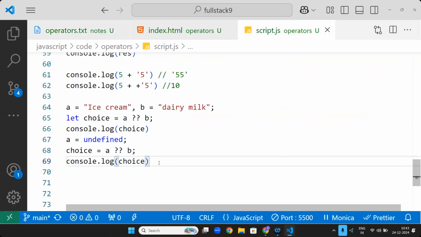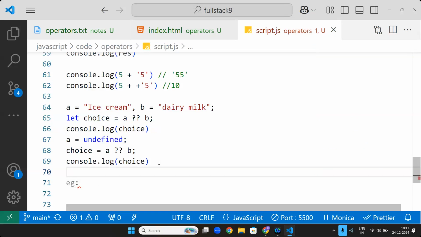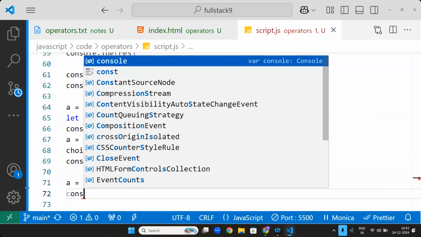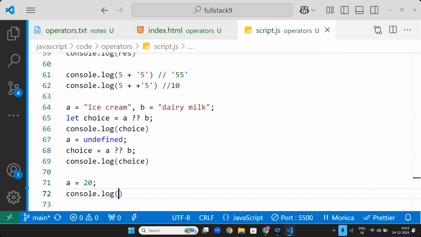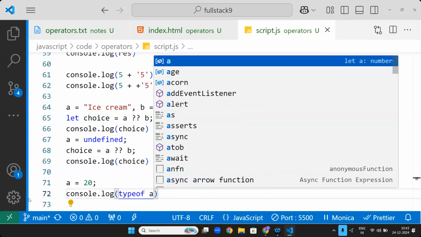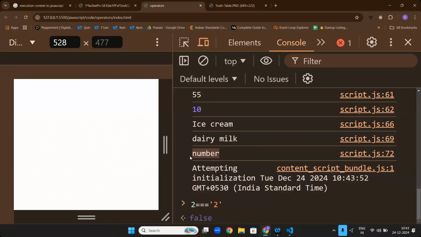For example, let's go here. Example. Let a equals 20. We all did this actually. Can anyone tell me what is the data type of a? Very good. What is the data type of a? Number. If you write typeof a, what will it print? Number. So this operator is used just to print the data type.